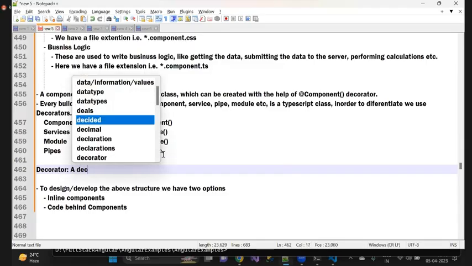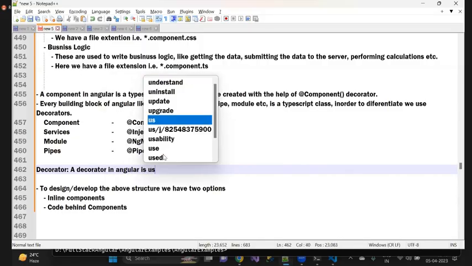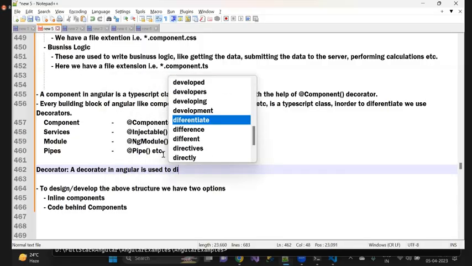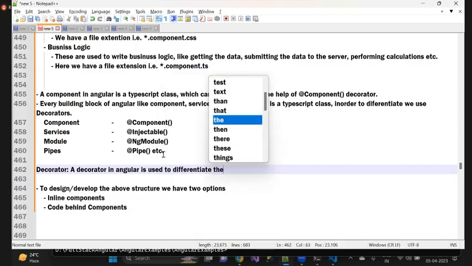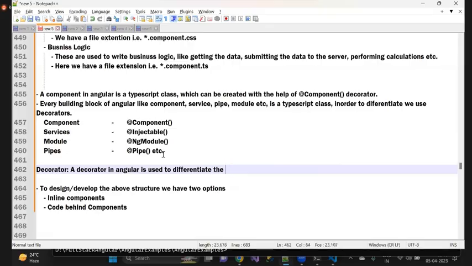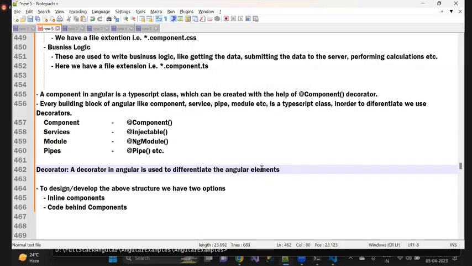A decorator in Angular is used to differentiate the class types, or else differentiate the Angular elements, I can say. A decorator in Angular is used to differentiate that Angular element.